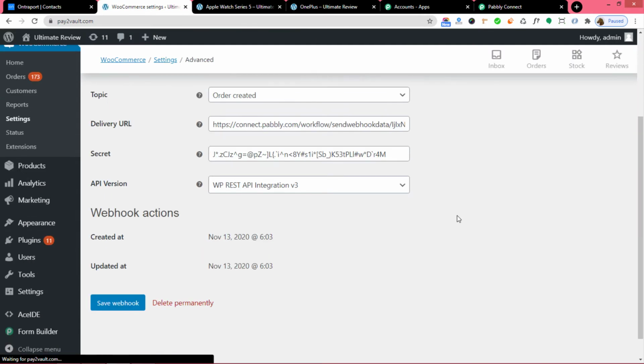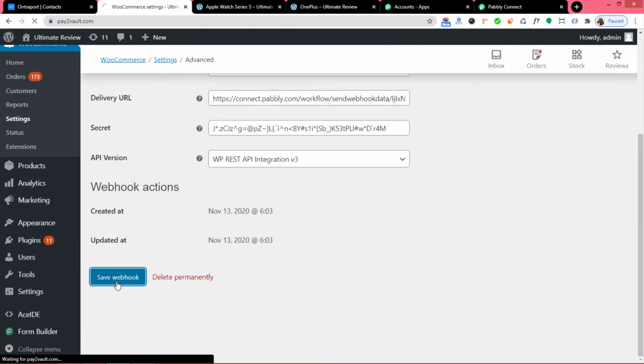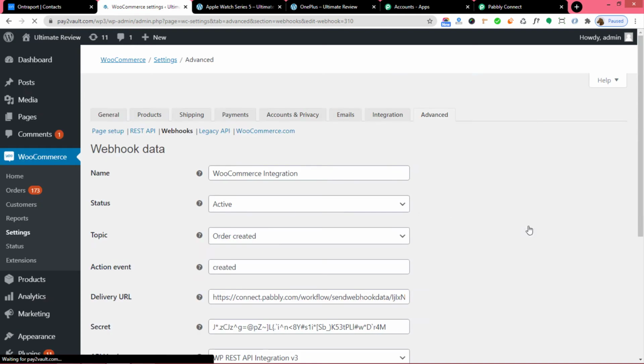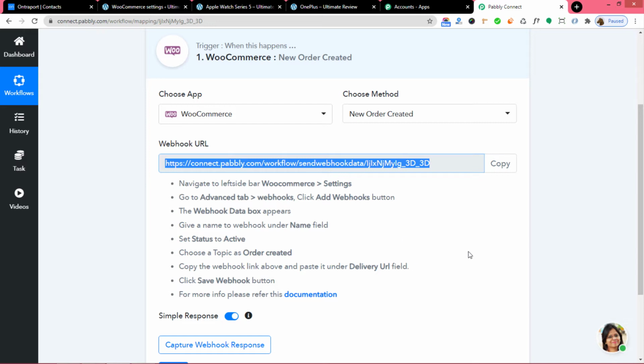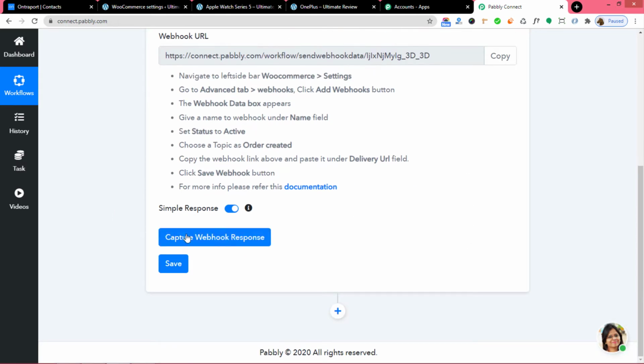Okay, so I have saved it. Now I'll just save it again. Okay, so I have done. Okay, so I'm done with pasting my webhook URL over here and I've set my webhook in WooCommerce. Now I'll go back to Pabbly Connect. Okay, so now it is time to capture the webhook response over here.